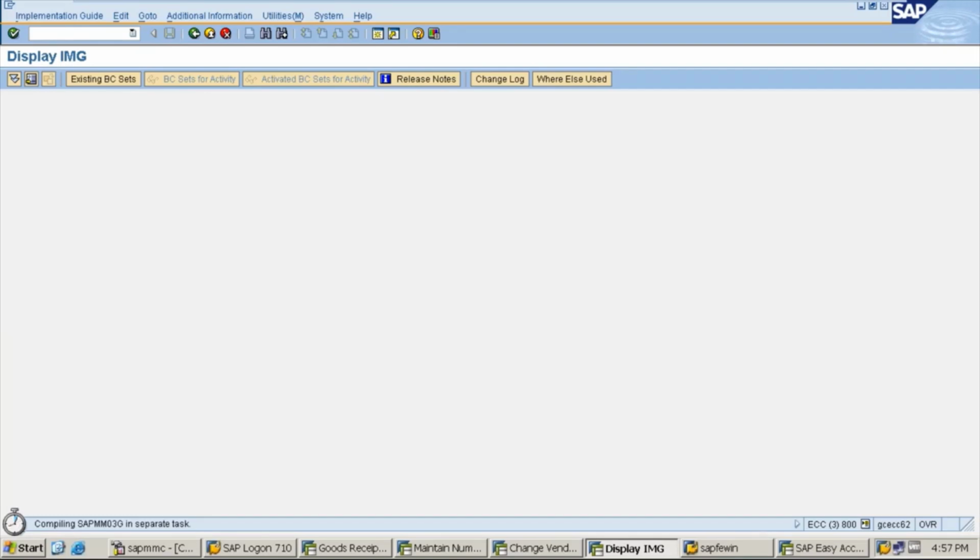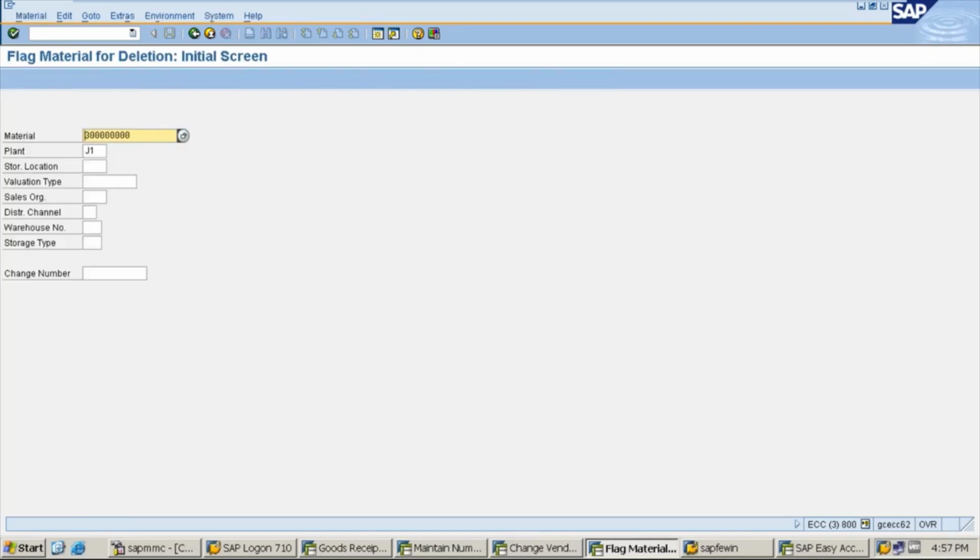Let me finish this point. Here, for example, if you want to delete a material for a specific plant, you have to give the material and plant as an input in MM06 and save it. You have to give the material and plant for which you want to delete it. For example, if you want to delete only for a storage location, you have to give only the storage location.